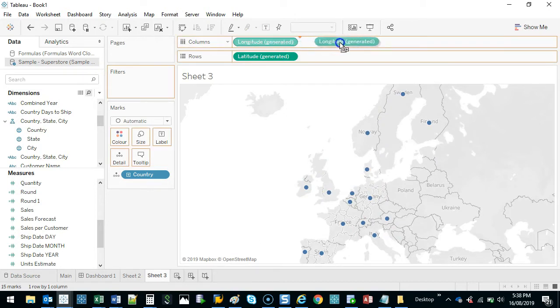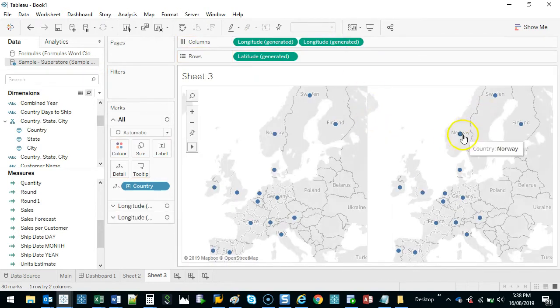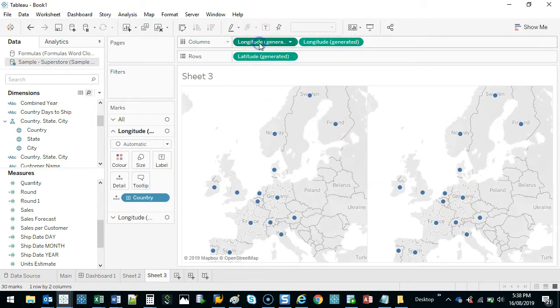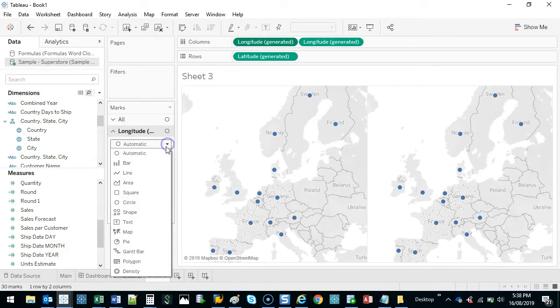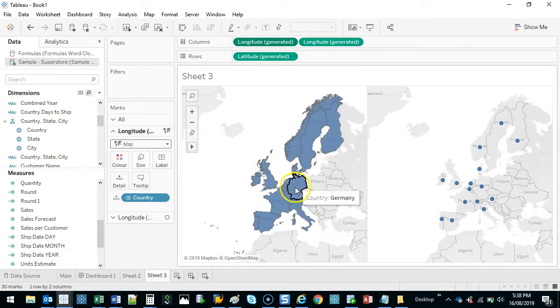So I can hold control on my keyboard, like so, and now I have two. And I can modify just one of them. If I click this first one, we're going to be working in here, and I'm going to change this to an area plot. Oh, sorry, map. All right, so now I'm going to map region.